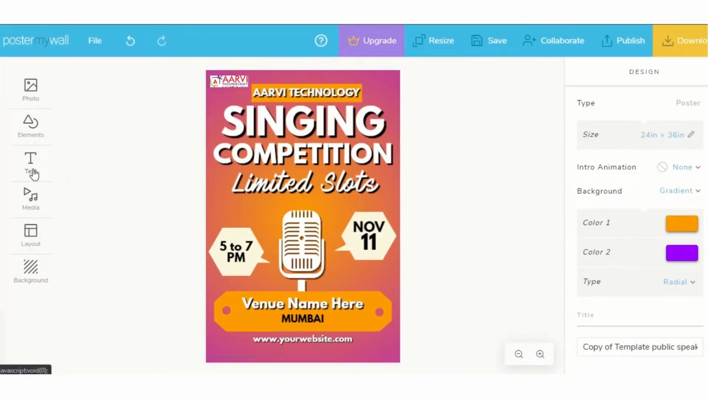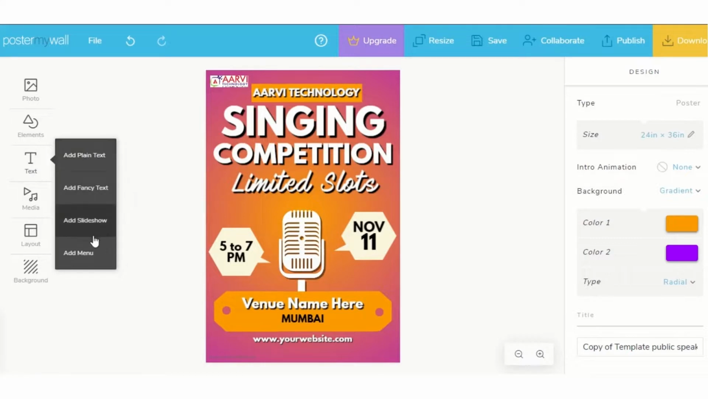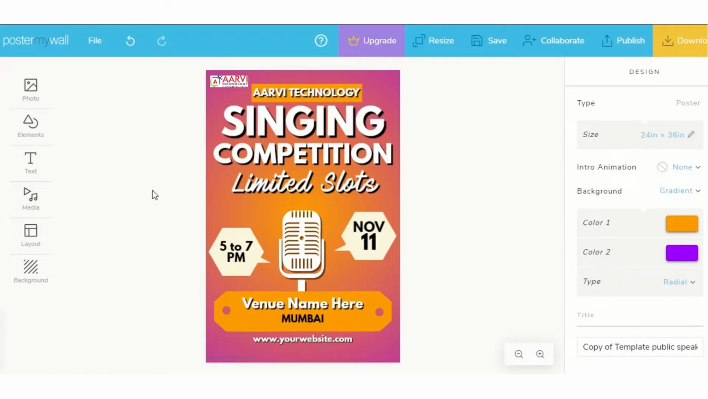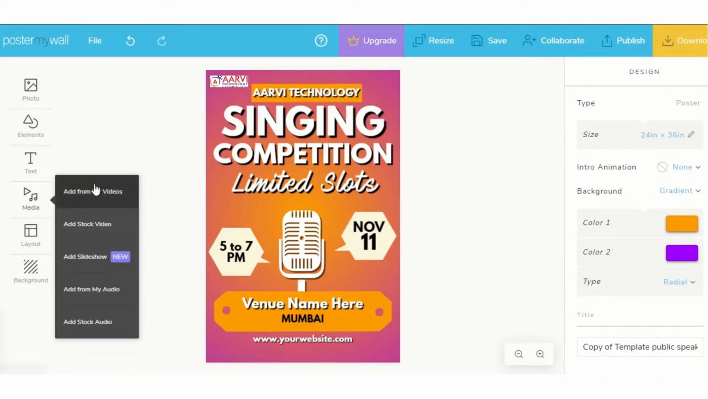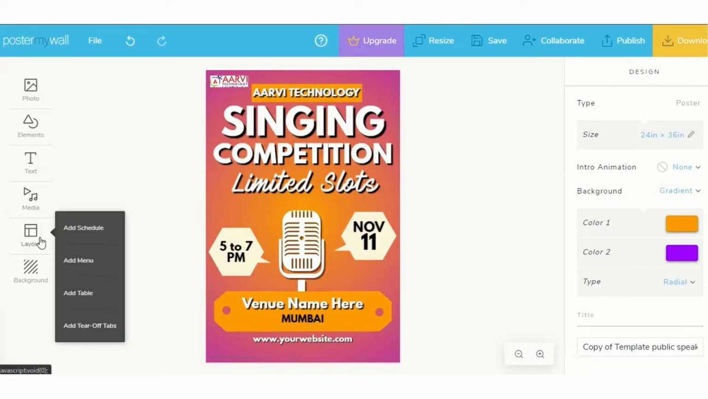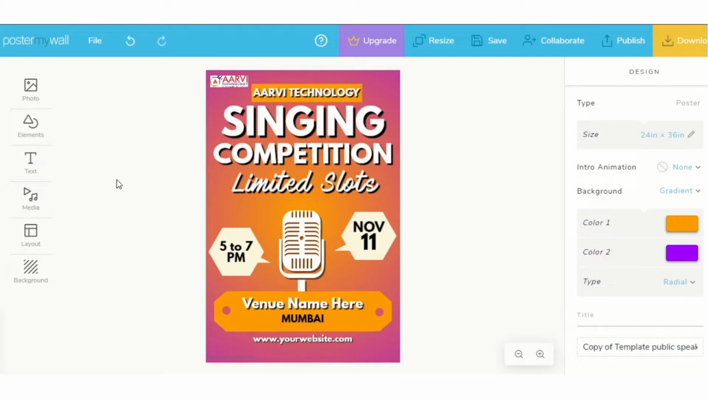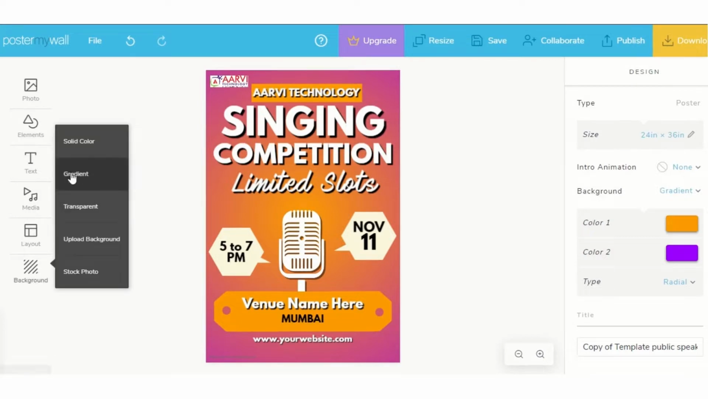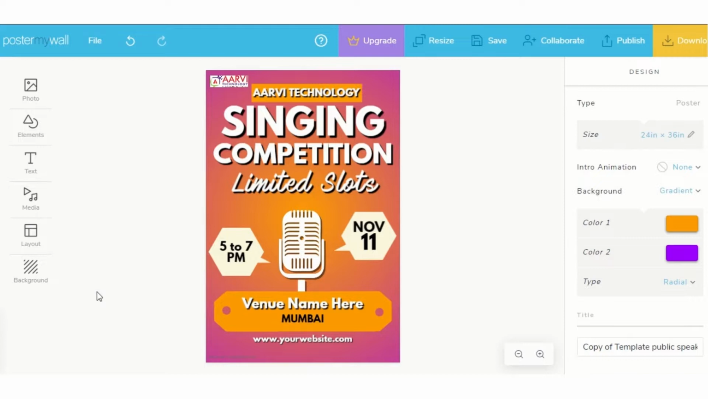You can also add fancy text, plain text, slideshows and menus. You can add media, layouts, and different types of backgrounds. It is worthwhile to note that in the free version you will not be able to download videos or animated posters without the PosterMyWall watermark.